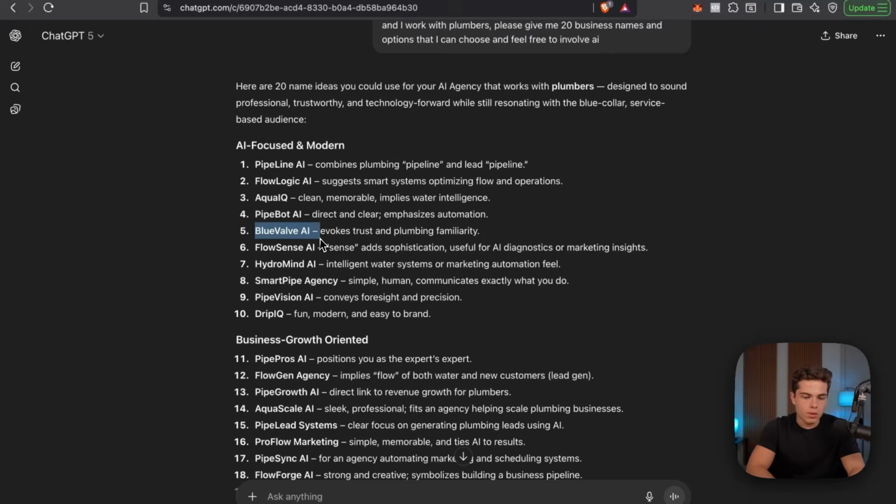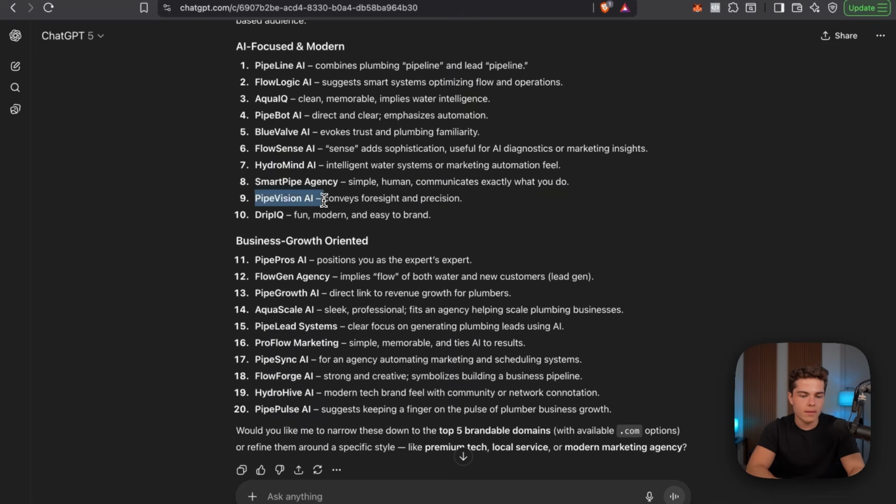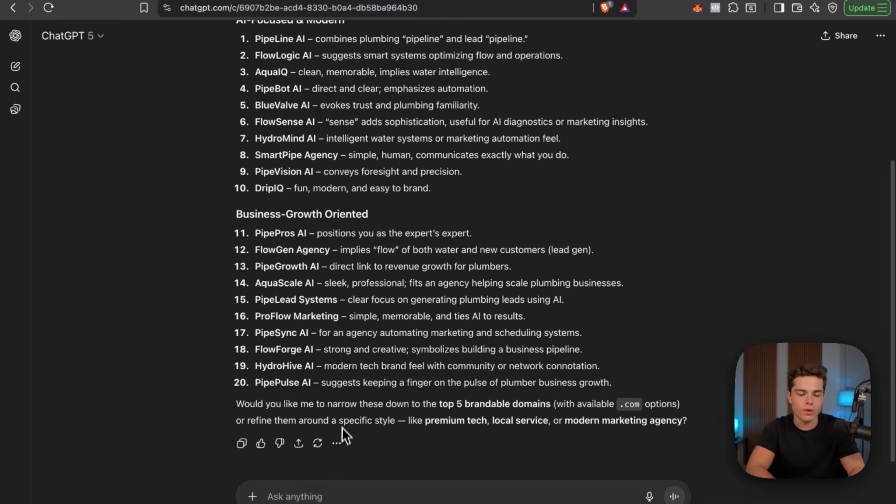A niche business name would be like what we're seeing right over here, Pipeline AI. That's a cool name. Blue Valve AI, Flow Sense AI, Hydromind AI, Smart Pipe Agency, Drip IQ, Pipe Version AI, Pipe Pros AI. I like that. That's good. Flow Gen Agency, Pipe Growth, Aquascale AI. You guys can kind of do your own research here.